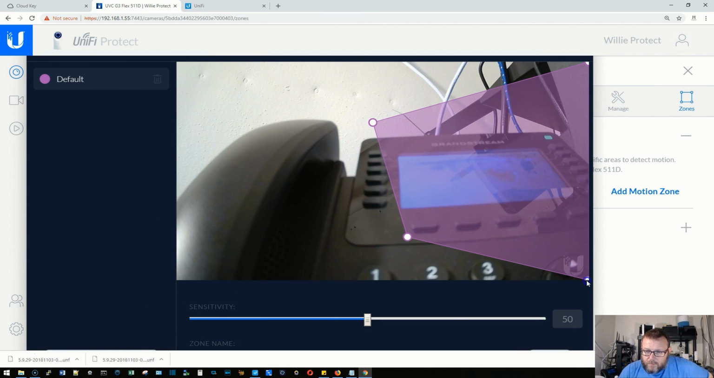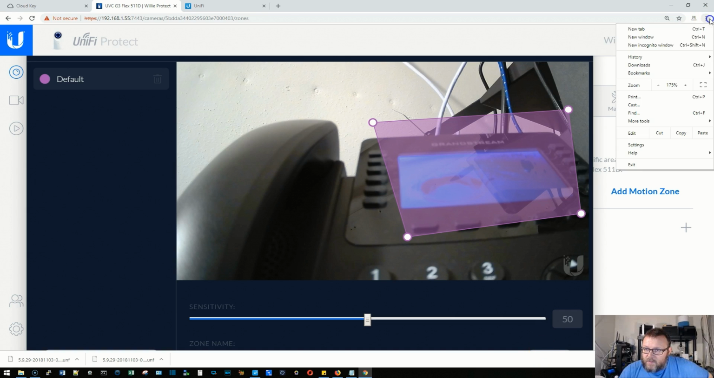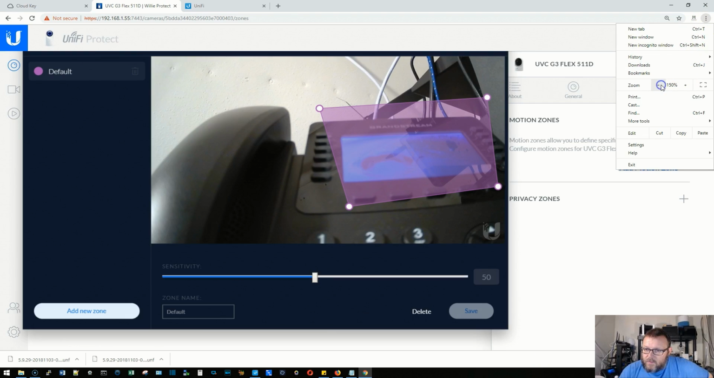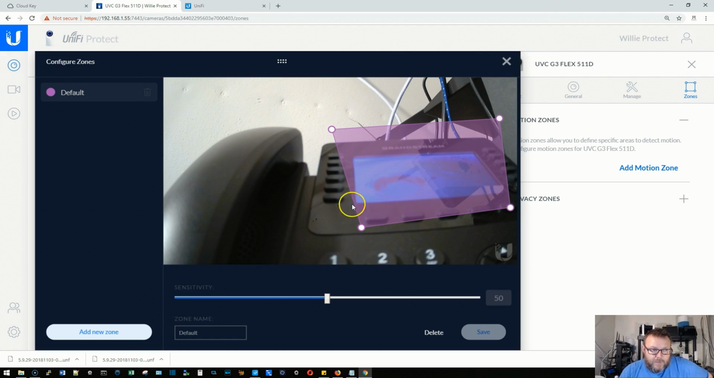So that we want motion in this area to be, I'm going to have to zoom this out real quick. We'll save that zone. That's the default zone. Now we could add another zone.